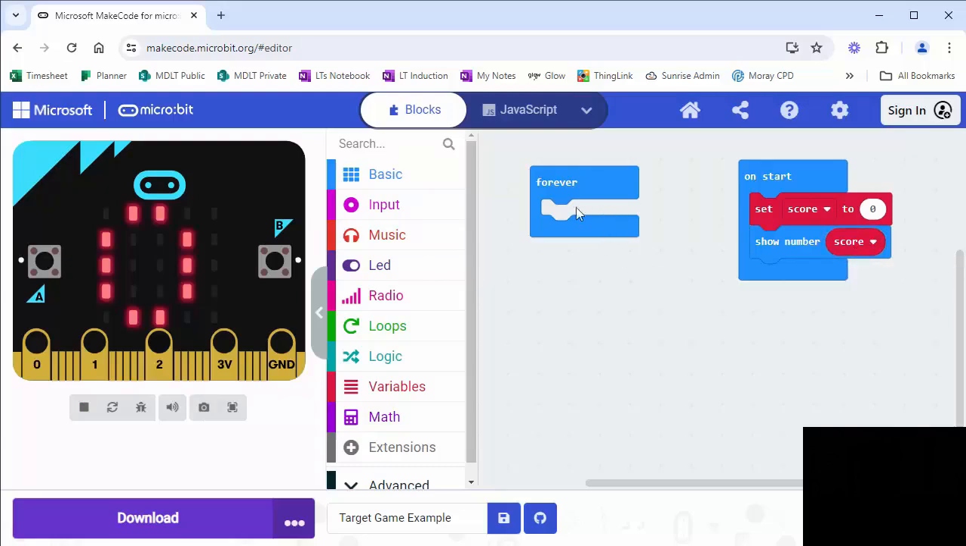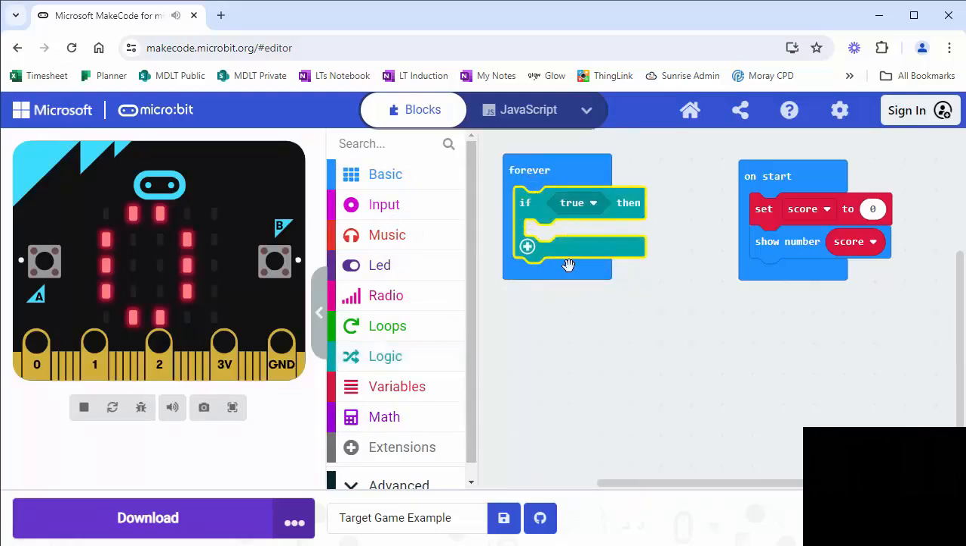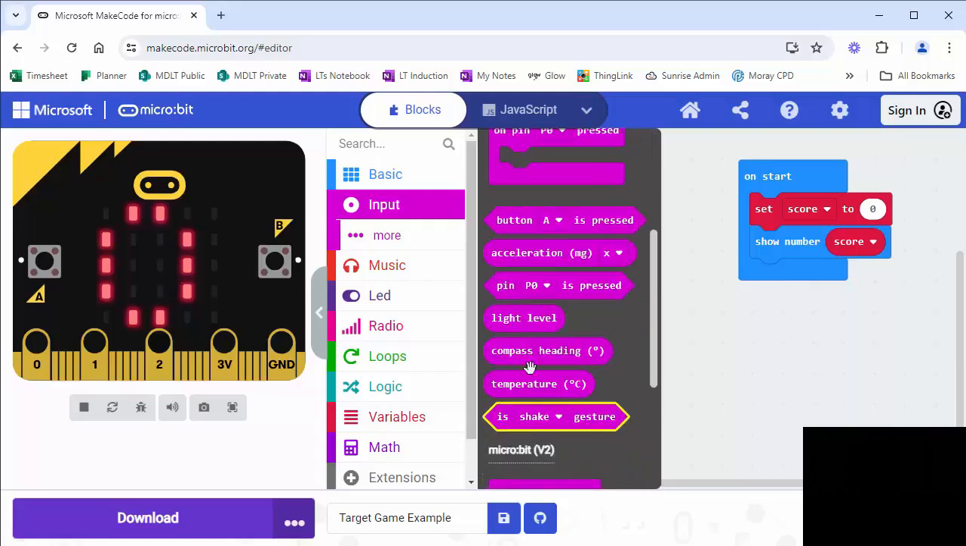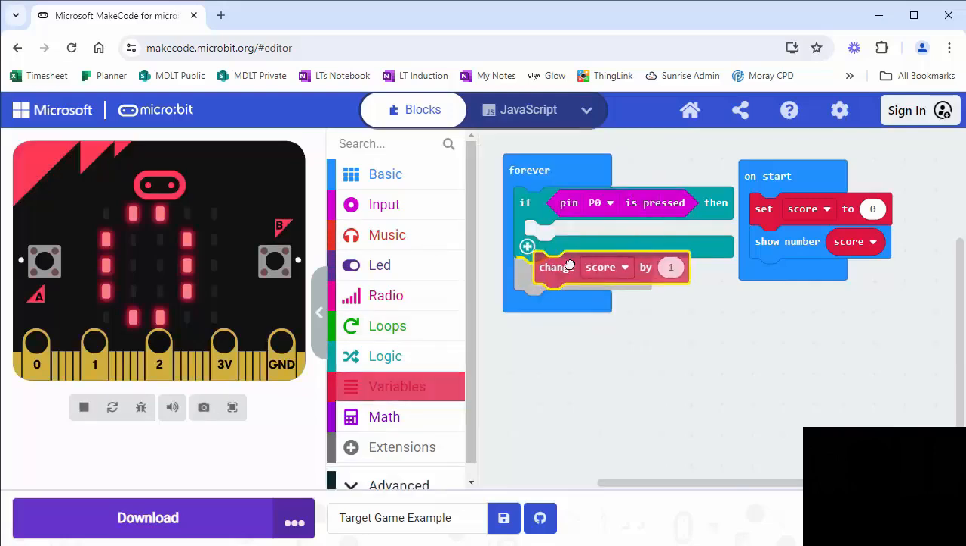Then in forever, I would like to have an if. So if I go into logic and choose if true then, and I want an input of pin 0 is pressed. So if pin 0 is pressed, it's going to do something. So it's going to change the score by 1.